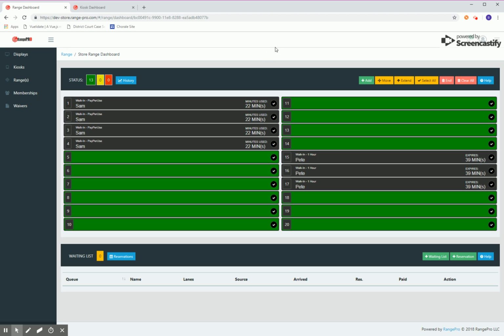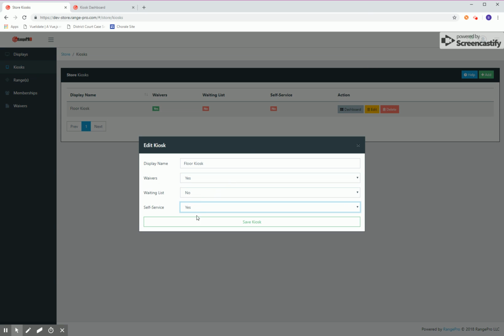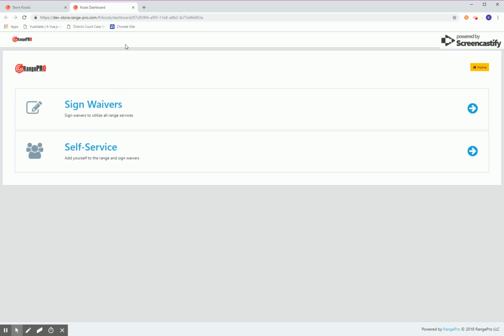So let's go ahead and walk through how to set this up. Before you get going, just go to kiosk, make sure you have a kiosk. And when you click on dashboard, this is the link that you'll select on the kiosk or the iPad. That's covered in a different video, but I'm going to show you how to select self-service here. You'll notice now that in addition to waivers, waiting list and self-service are available. Click edit, click yes for self-service. Self-service is now enabled. If we open the dashboard, you'll see the option to select self-service.